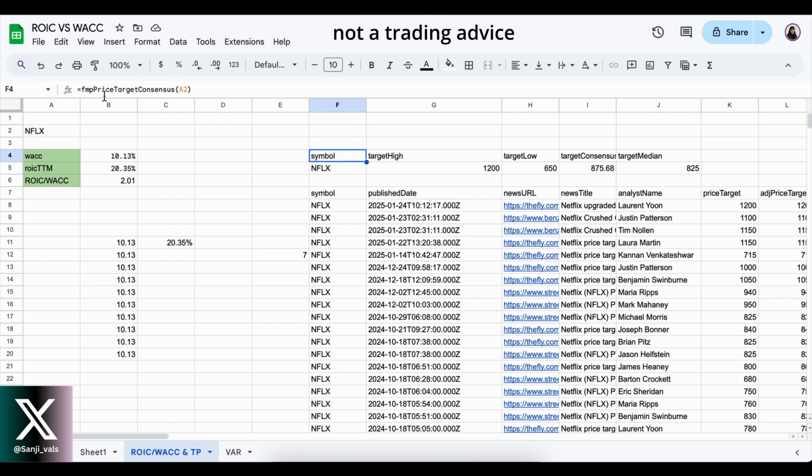The first thing we will be extracting is the price target consensus, to see what investment analysts are thinking about the target price. The consensus target price is the average price that analysts have calculated, in our case for the Alphabet share. The formula is straightforward: equals FMP price target consensus. Once you connect your API key, you can input this formula, and A2 is referencing this ticker. We will replace it shortly, but first let me explain the formulas.